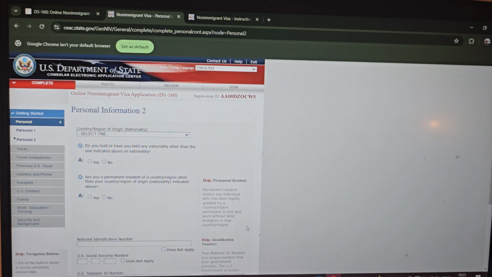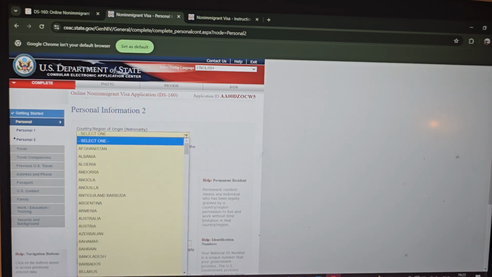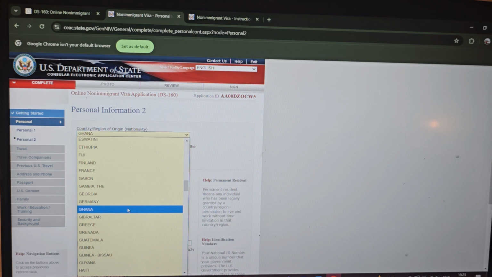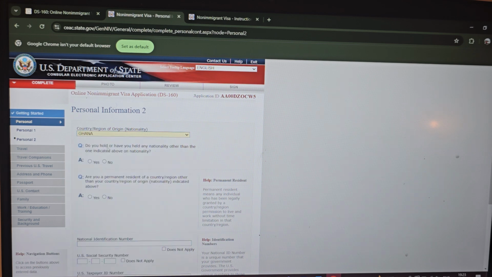Our nationality: are you a Ghanaian? Are you a European? If you select a Ghanaian. If you are Nigerian, you select Nigeria. Select your nationality. Do you have held any other nationality? If you have any other different country passport, you say yes. If you don't have, you click no, which I'll say no.